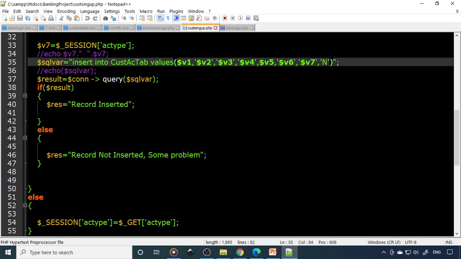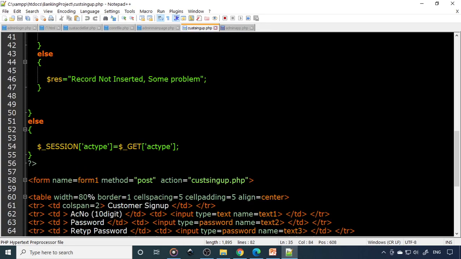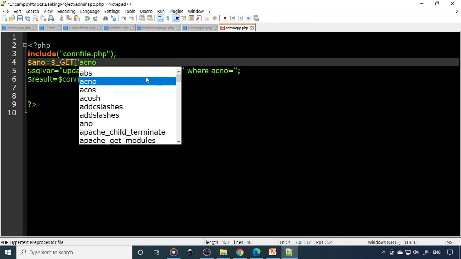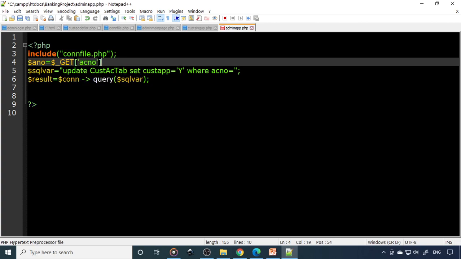So in the customer sign up, we discussed getting the account type. This is to get the value from the address bar. The same thing we can do here also. So get 'account number', 'AC number' in single quotes, close. Now whatever the account number is on the top, we're going to read this and then transfer to the account number.